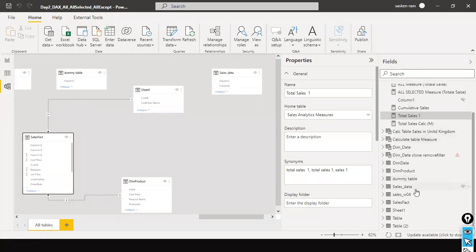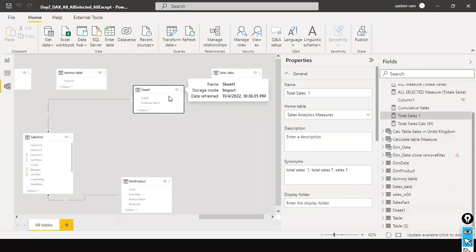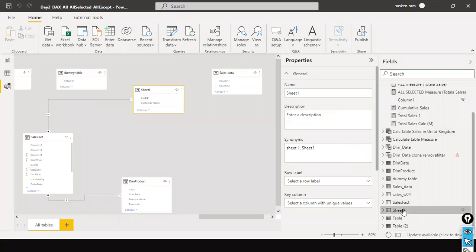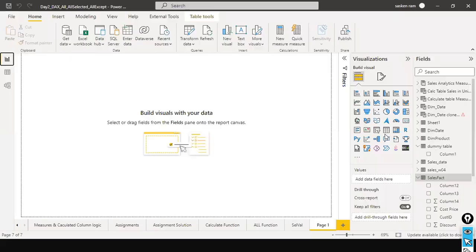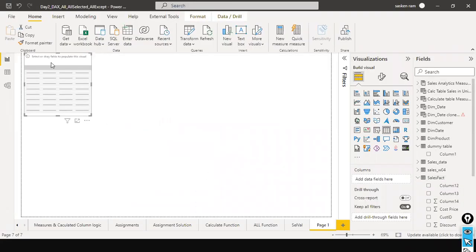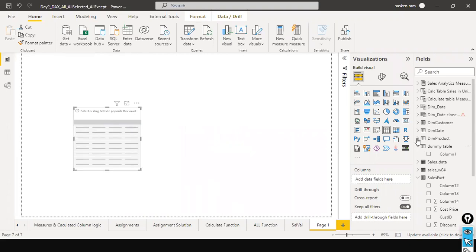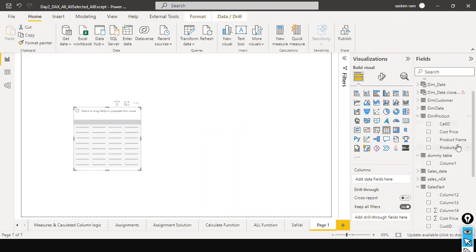If the sheet doesn't have a proper name, I just give some meaningful name, dim customer, which means customer dimension. This is the naming convention. You use a dim customer, something like that. That's it. I just go here and click on the table, and I take the product name.